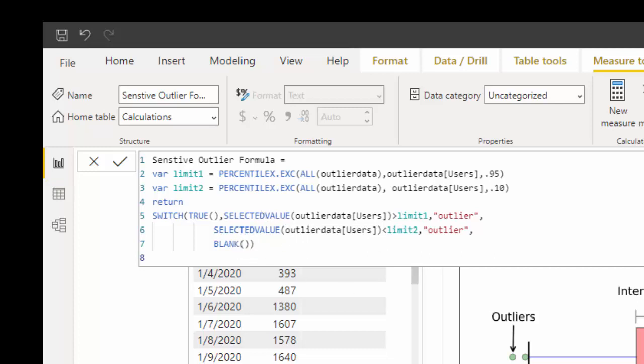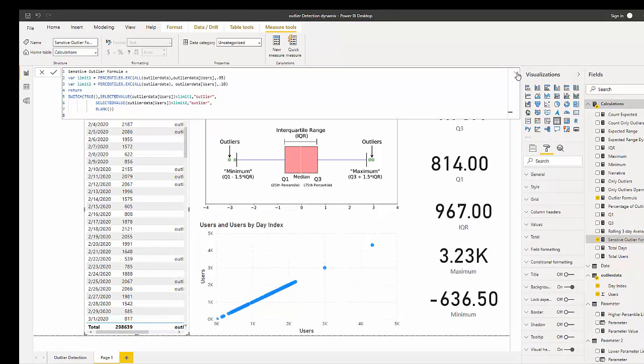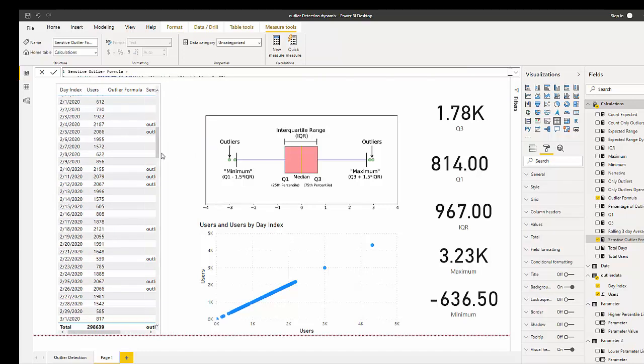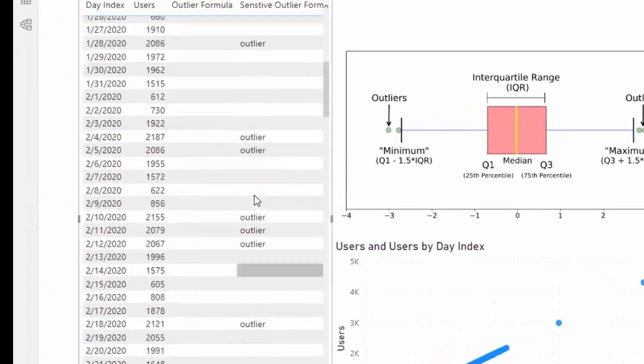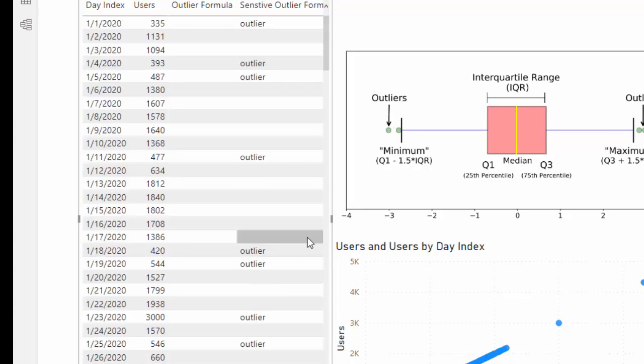So we're not using the traditional formula, but however, we're still able to identify outliers in our data. So let me bring that in to our table. And we can see that we have a lot more outliers identified here. And we can see all this falls under our definition.